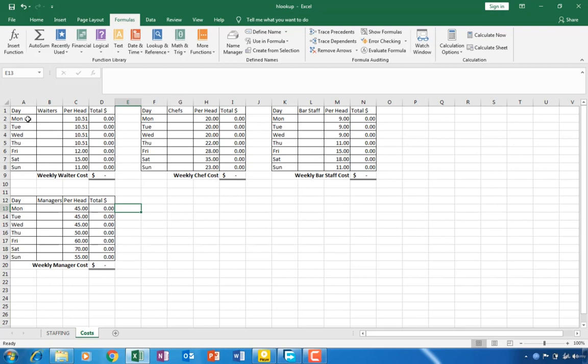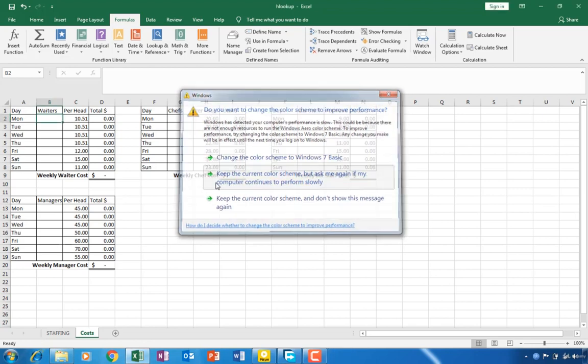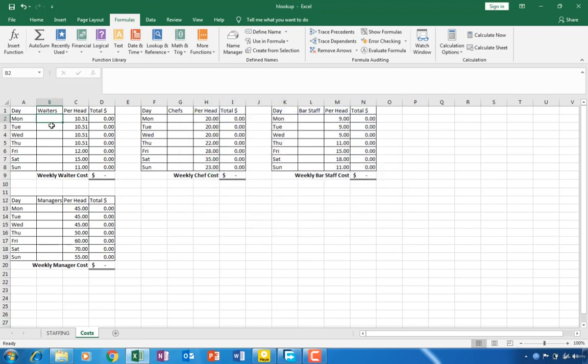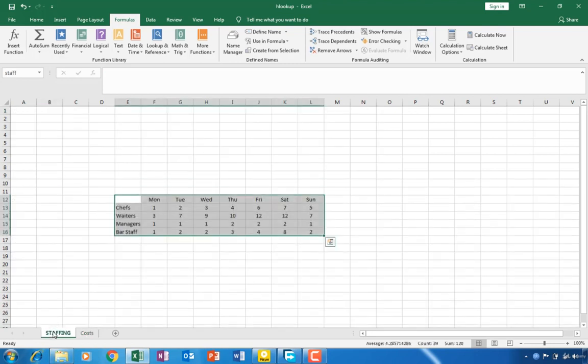So I want to know how many waiters I need for this particular date, Monday, Tuesday and the rest, and I also want to know the number of chefs I need, the bus staff that I need and the managers that I need. So you need first of all to identify on the staffing worksheet which row the waiters are under. We go to our staffing worksheet and check: waiters are under 1, 2, 3. So waiters are under row 3.